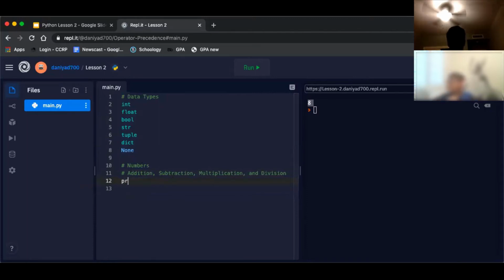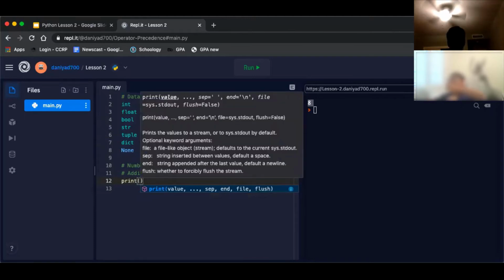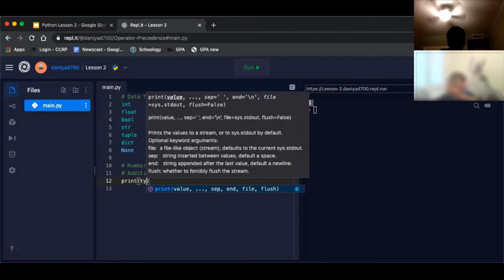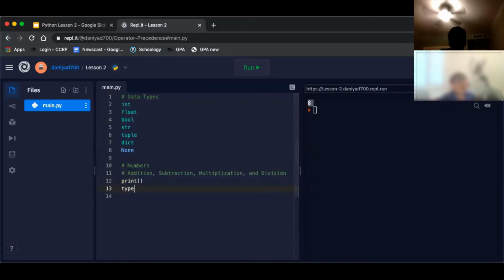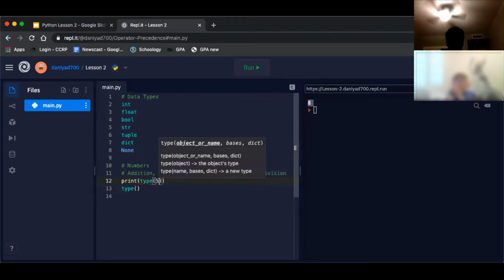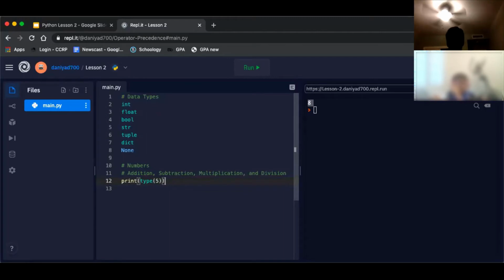Remember our print is like this, and then what we want to print is our type. Remember our type is written like this. So we type in print, then we type in our type, and we get this. This is how you write it. This might seem a little bit confusing, but as you keep on programming, you'll get really used to this stuff. If we print this, we get class is equal to int. And remember int is integer. So we get that this type is an integer. That's how it works.